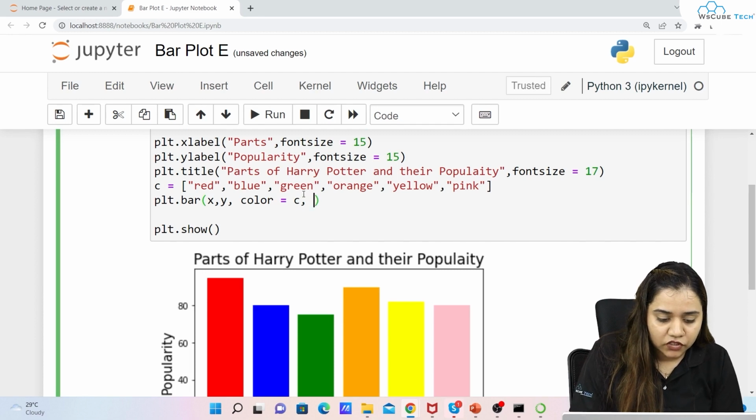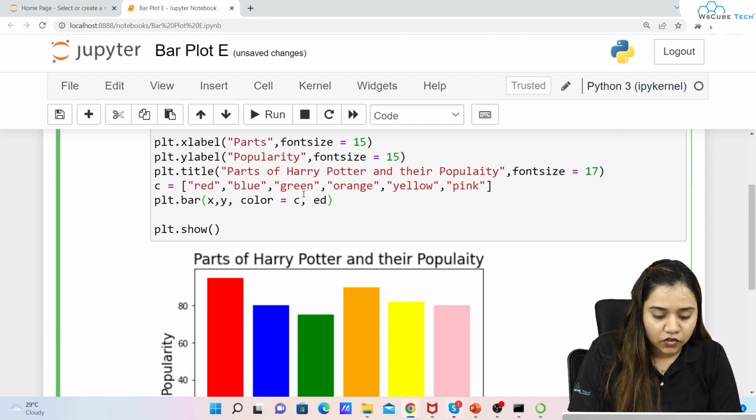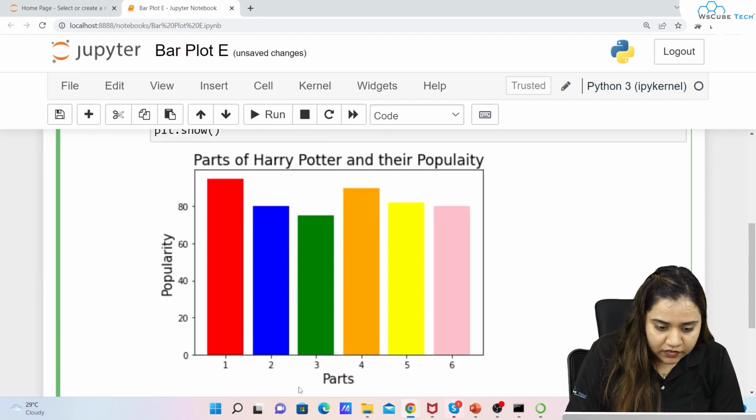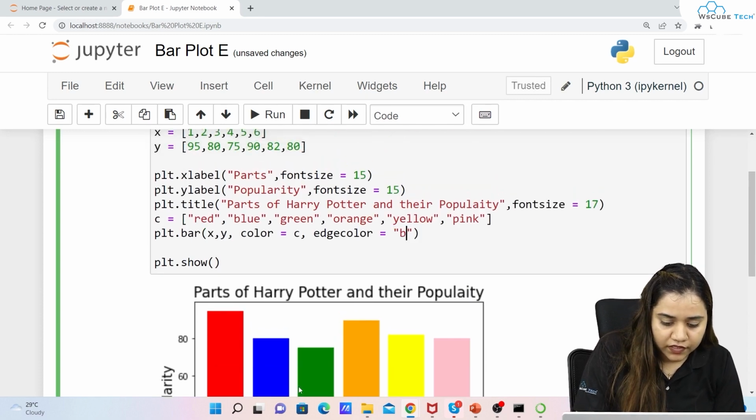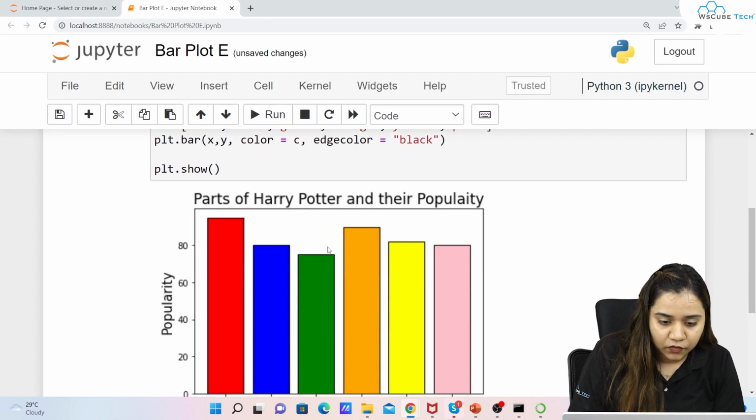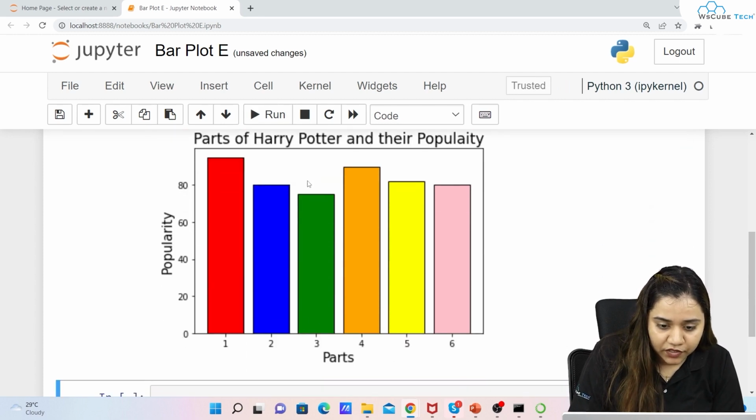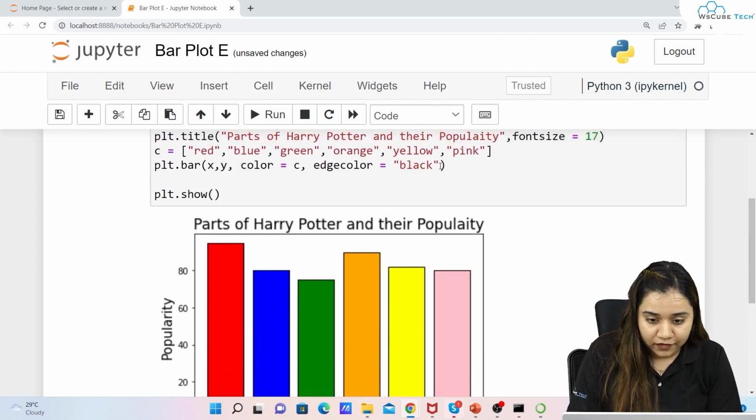Similarly, you can give an edge color to it. So we have another parameter called edgecolor. So we can give an edge color to these. If you want to give an edge color of, let's say, black, you can give an edge color of black. And we can see over here now the bars have an edge color of black. Now it looks much better, right?